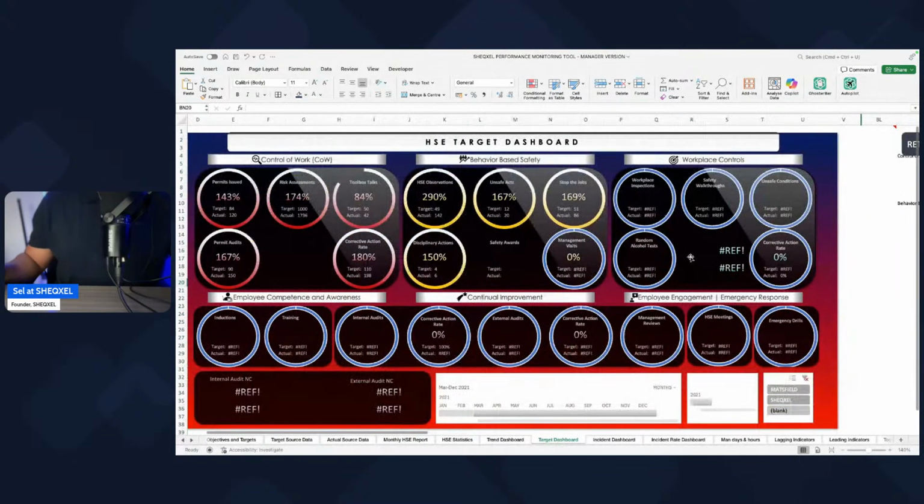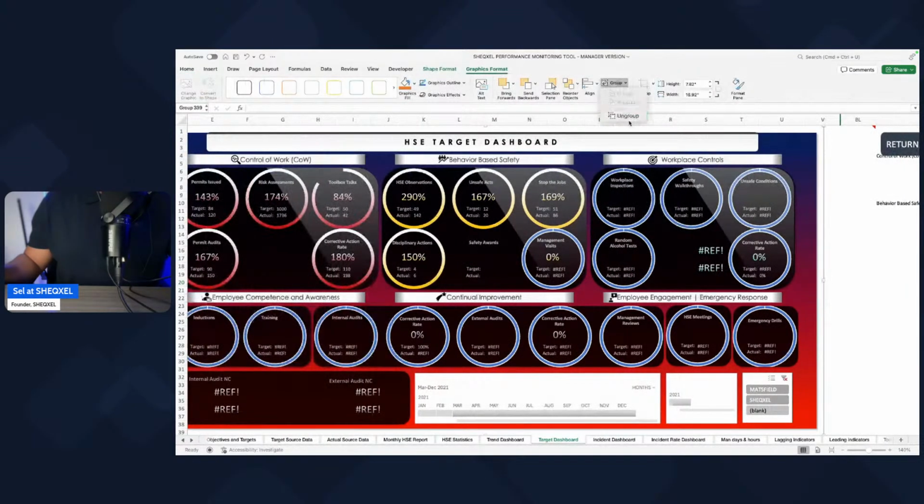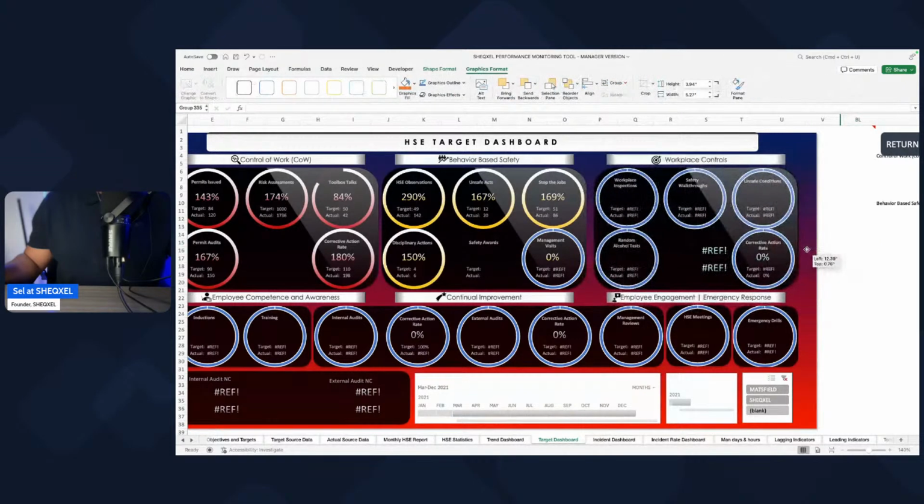So in order to correct all of these things, I just have to ungroup the charts. I need to ungroup this. So I'll keep ungrouping to make sure that I can access each and every one of them. So this is one element of it. This is the other element of it, okay?